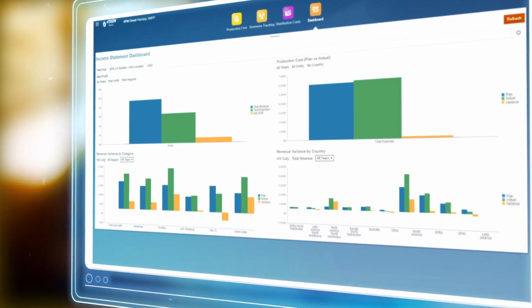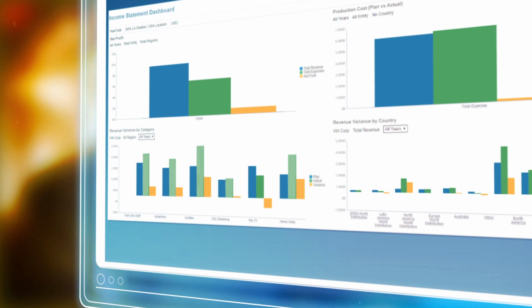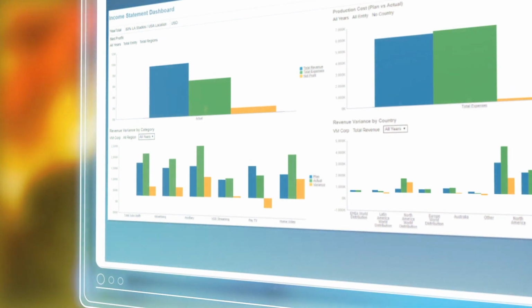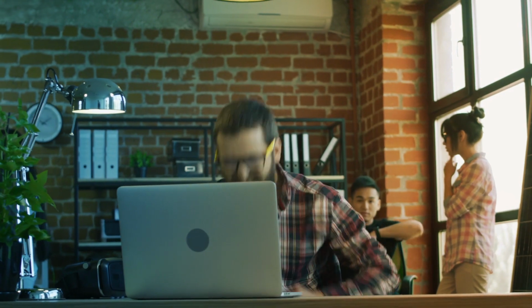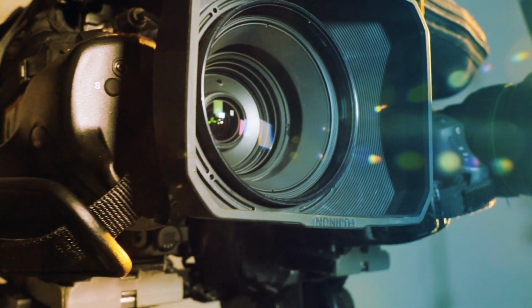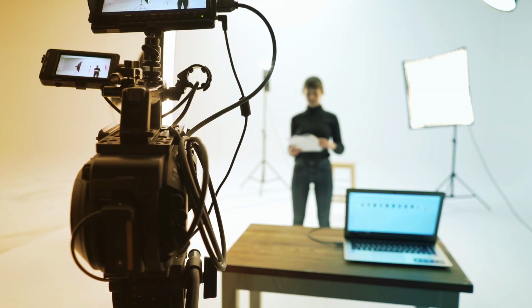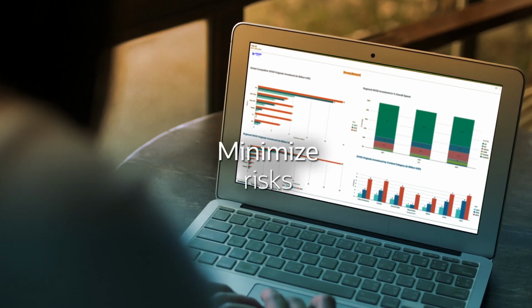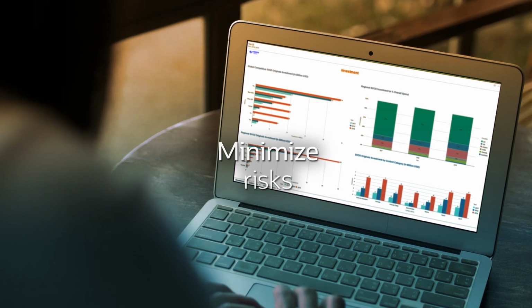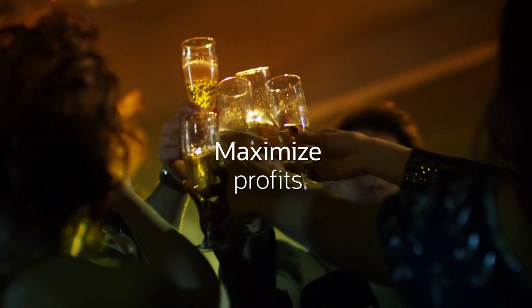Despite increased production costs caused by weather delays while shooting on location, he can see a revenue uplift of 30% against forecasts. On this basis, Marcus commissions a second season. With Oracle's Smart Media Production Planning Solution, we've seen how you can reimagine the whole production lifecycle, from planning to performance. It helps you minimize your content investment risk, manage your resources more efficiently, and maximize your profits.